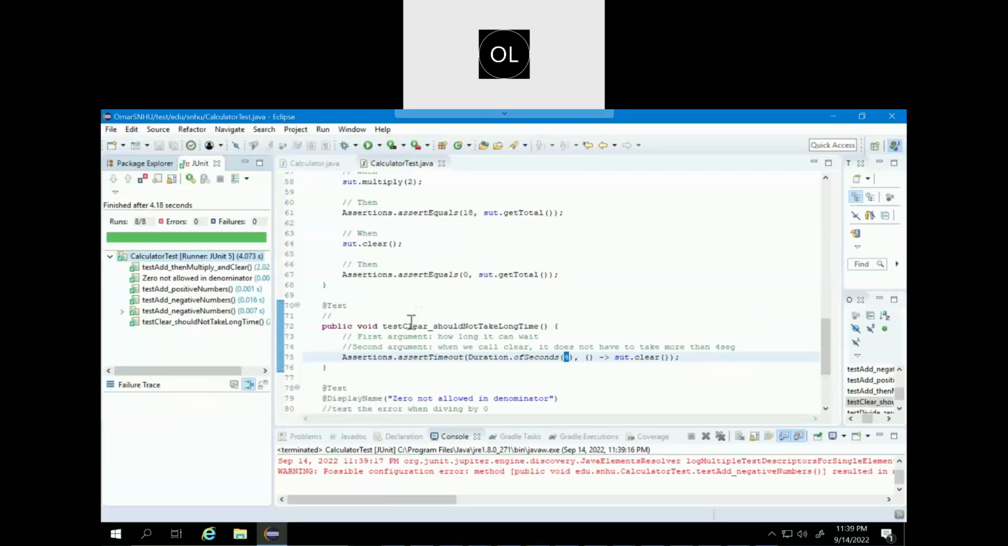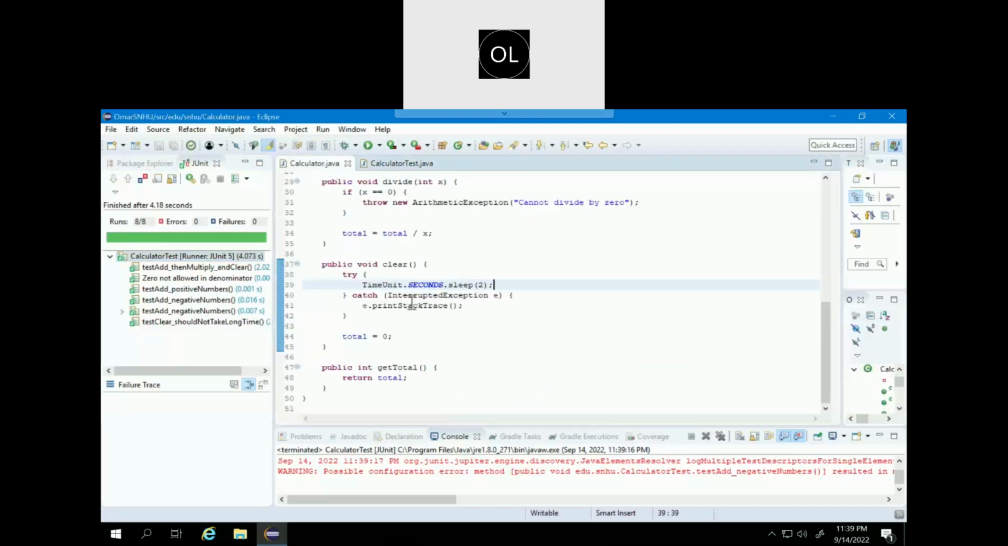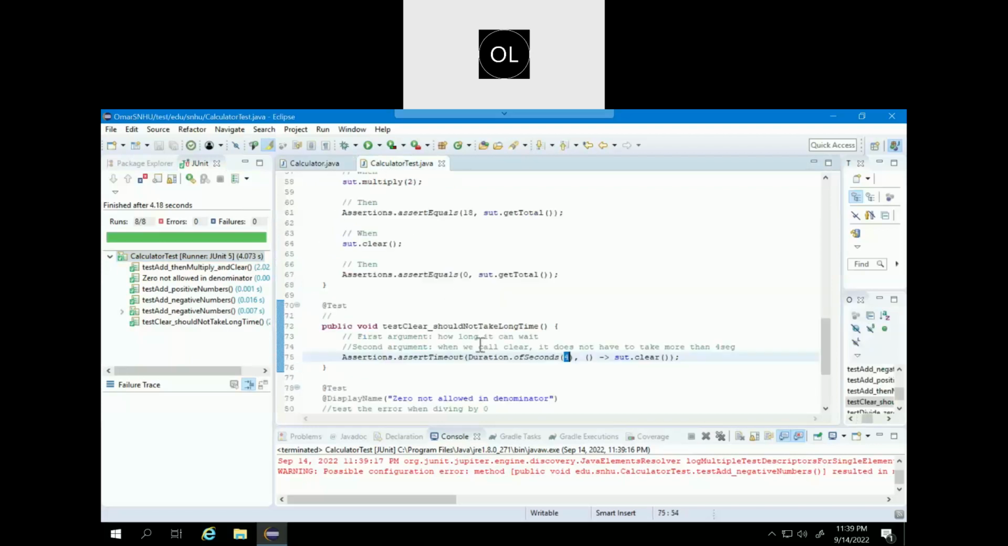Okay, now let's test something more interesting. Let's test clear. It should not take a long time, right? Let's double check here. So in theory, the clear is going to take how long? 2 seconds, right? Okay.